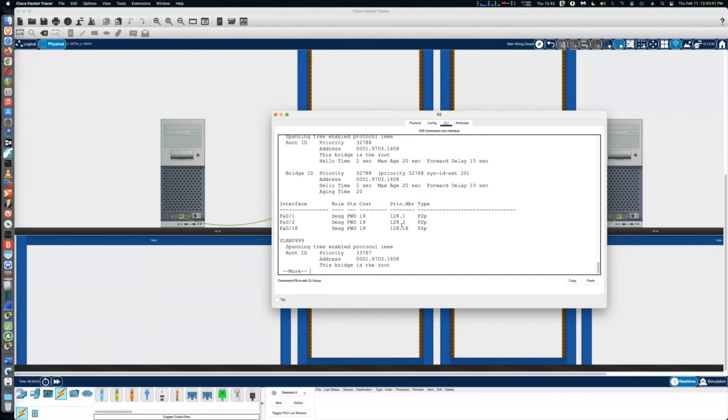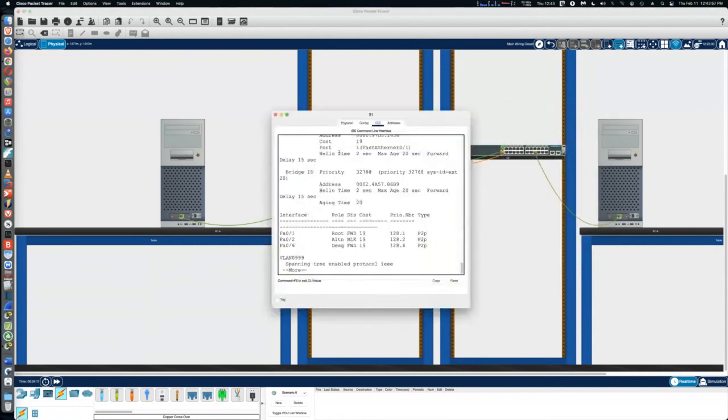Okay, now we're going to go ahead and create the EtherChannel between the switches. So I'm supposed to be on S1 to do this. So I'm going to blank out S2, go back to S1.